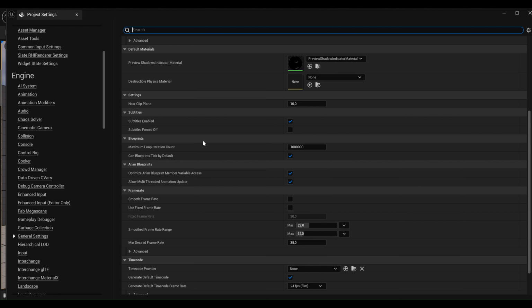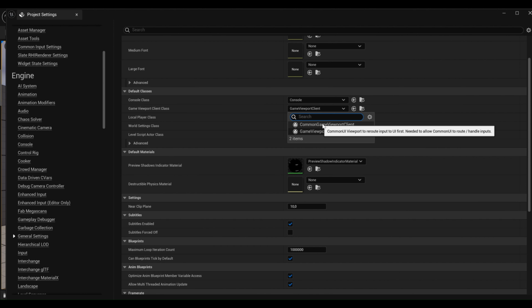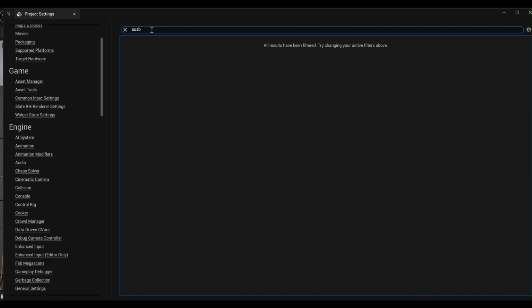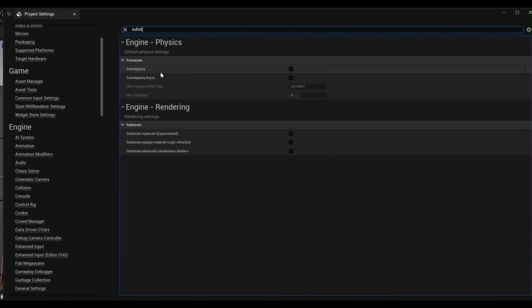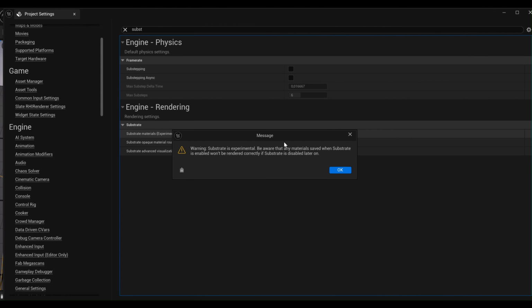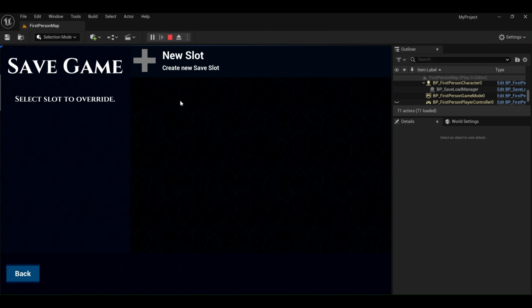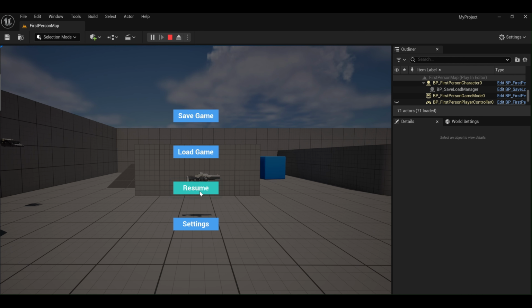Now go to the general settings and change the game viewport class to the Common UI one. This is required for the Common UI plugin to work. You'll be asked to restart your project at this point, but let's hold off for now. We still have one last thing to enable. Now search for Substrate and enable the Substrate Materials option. You will see a warning saying that this is an experimental feature, but just ignore it and restart your project. We need this in order for the materials for the buttons on the UI to work properly. And that's it, we are finally done with the first step.